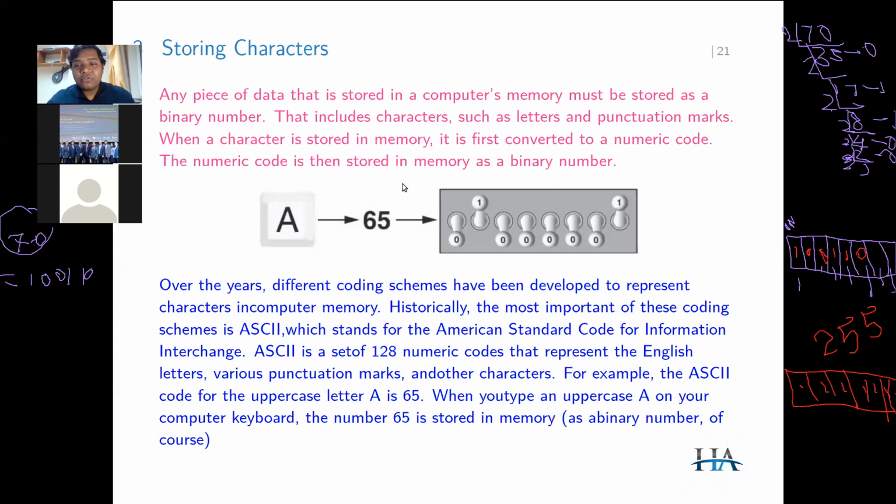Then there was an American society, and there was a huge conference when they were planning to store characters in the computer. Historically it is very important for all of us, from when the computer was developed. According to the American Standard Code for Information Interchange, it's called ASCII. Sometimes we call this the ASCII code.